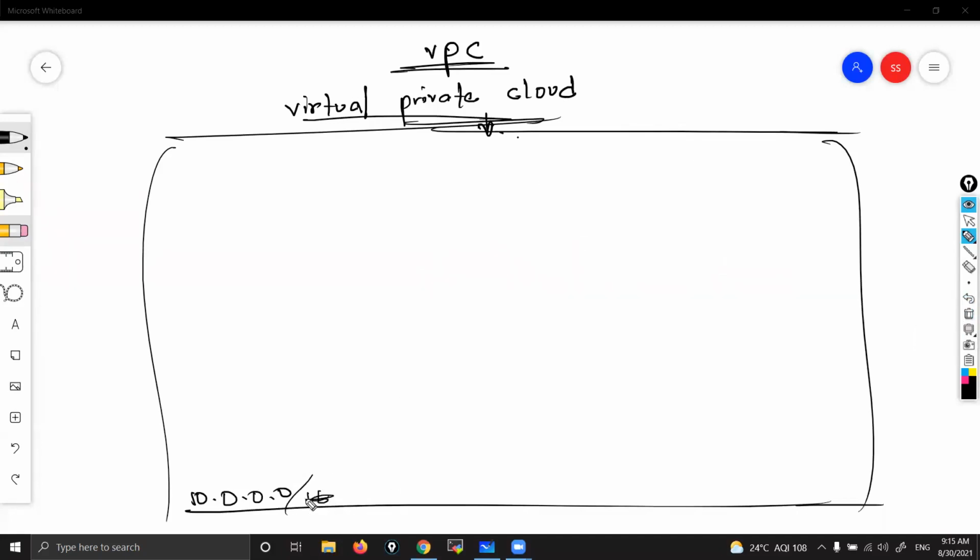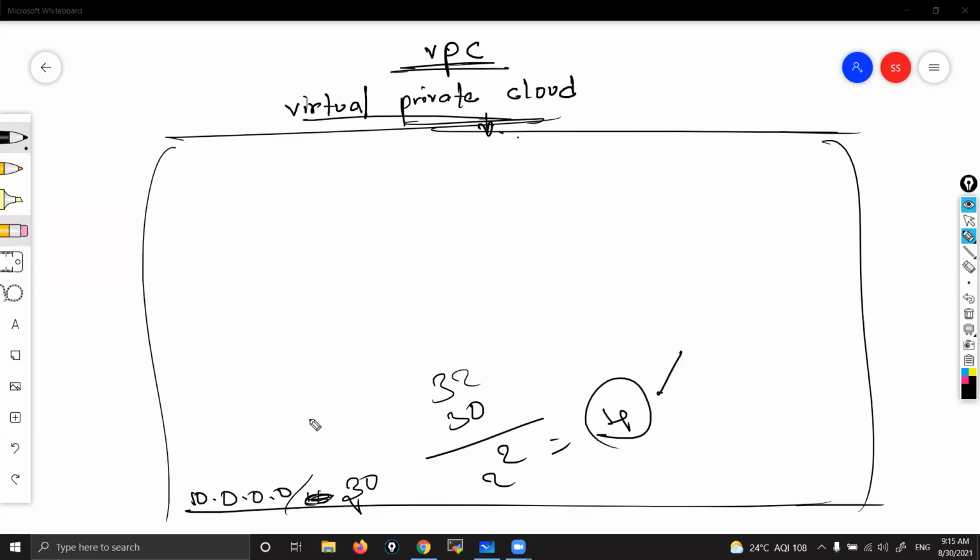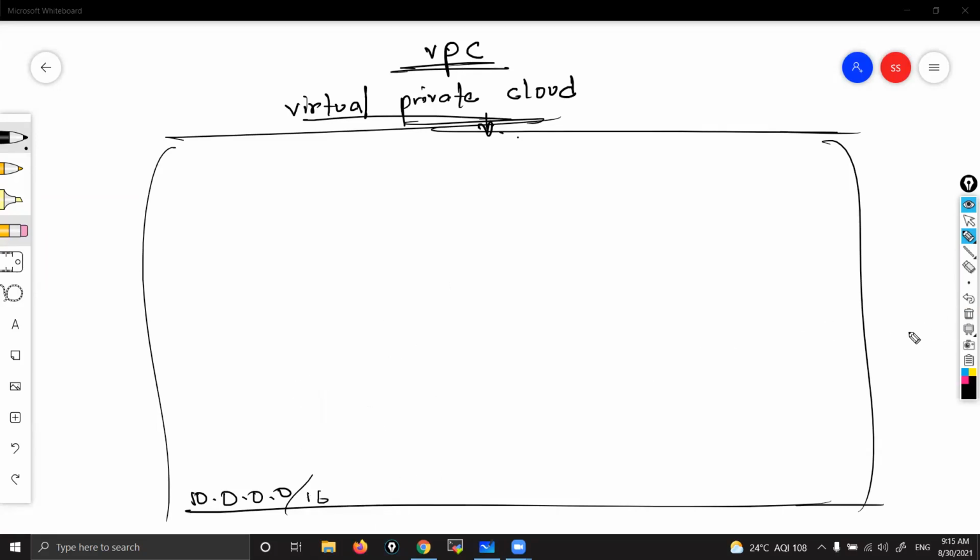See here. Suppose I give 30. That means 32 minus 30, 2 power 2. Only 4 IP addresses you get. But if I give 29, that means 32 minus 29, 3, 2 power 3. This is 8. So if you give a small number here, you'll get more IP addresses. Big number, fewer IP addresses. So if you want more IP addresses, that means if you want to launch more instances, you reduce this number.